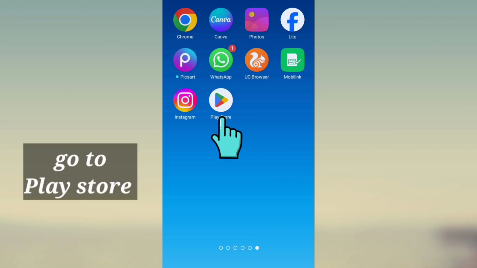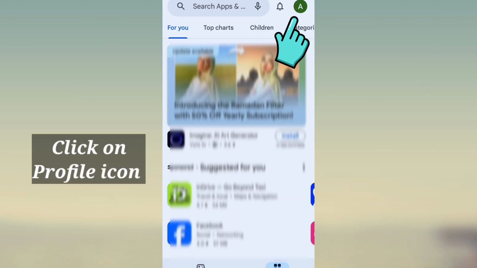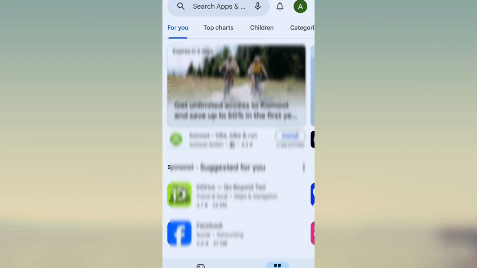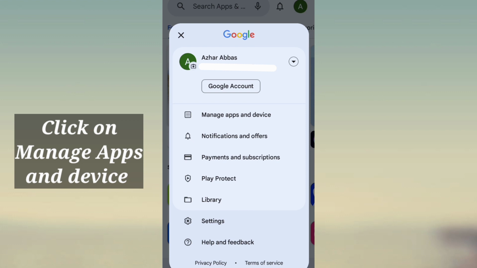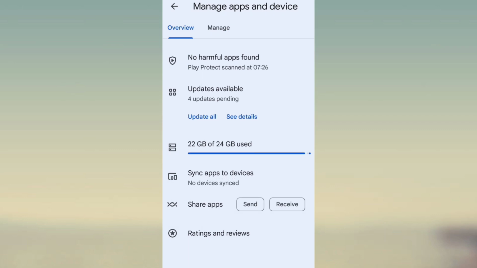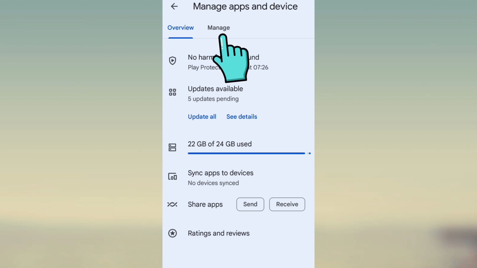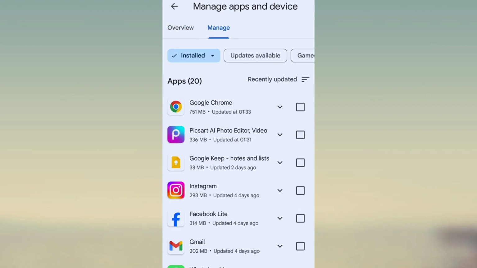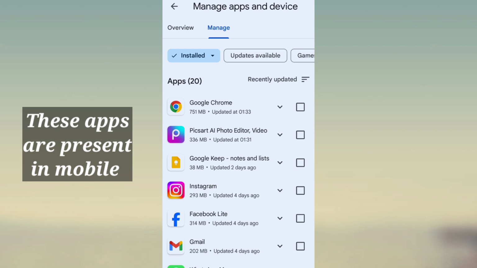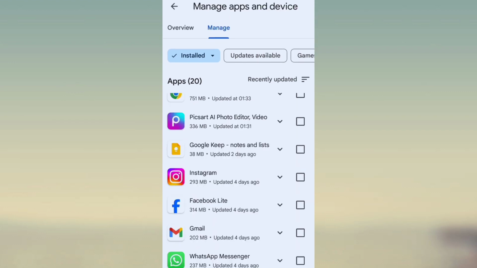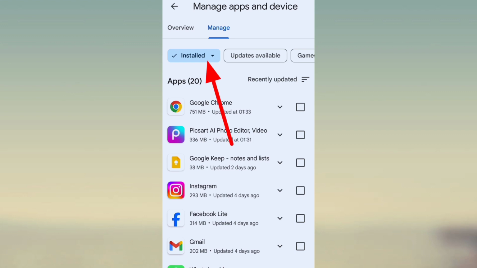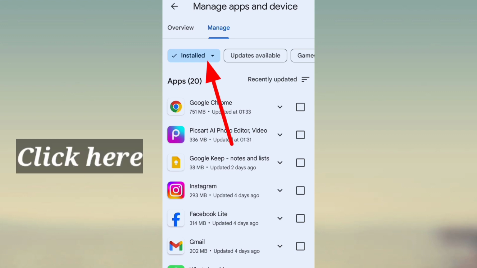Let's go to video. Go to Play Store, click on your profile icon in top right corner. Click on Manage Apps and Device. Now click on Manage in top. These apps are present in mobile. Click on this installed.